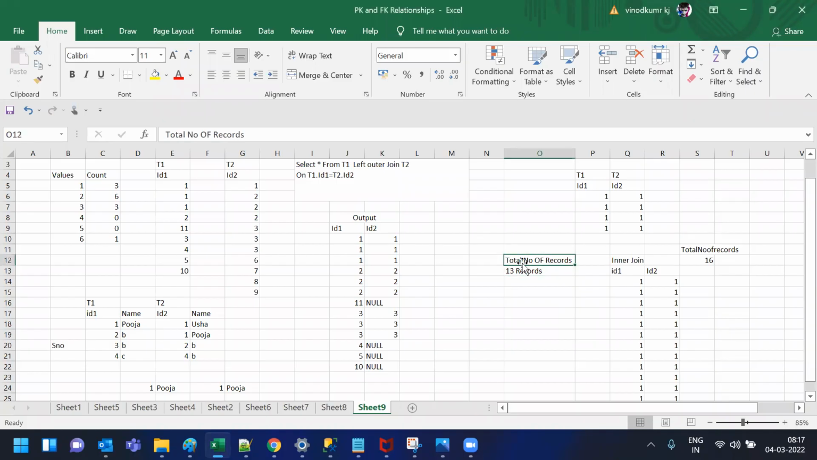Okay. Write down this total number of records also, please. Below that, write a query to filter the unmatched records. Write a query to filter the unmatched records from the above result set, or from the left outer join result set.